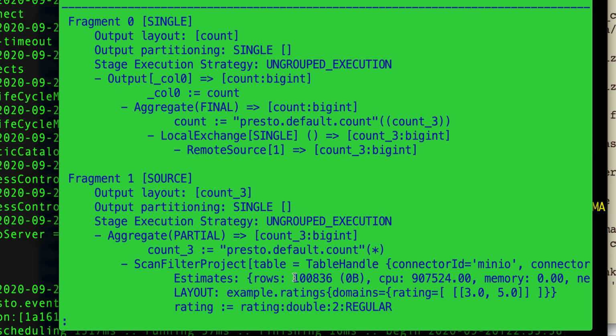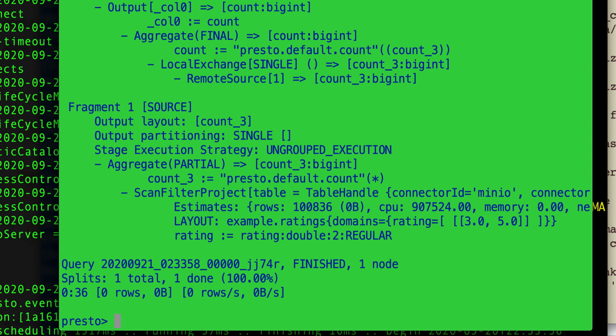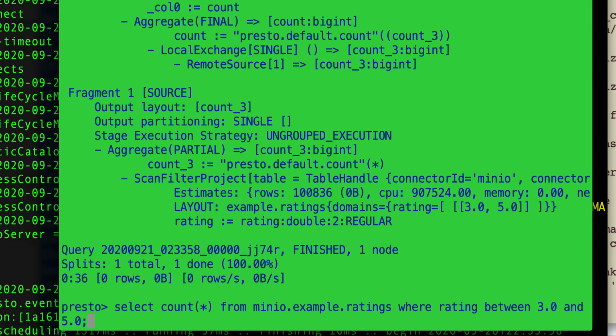And when you are querying, my table contains 100,836 rows. You can see that it is going to scan the entire rows, and look at the last line. There are no push down predicate being applied at all, right? So that's the query plan, and you can just execute the query as usual.